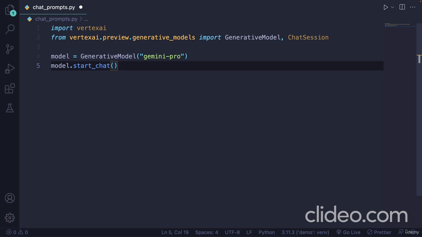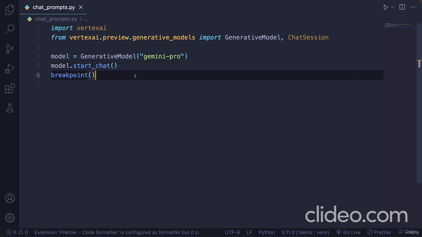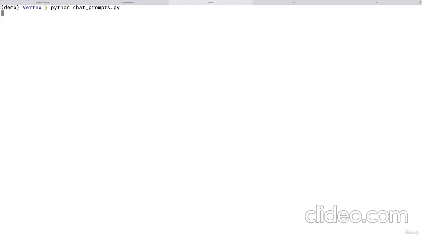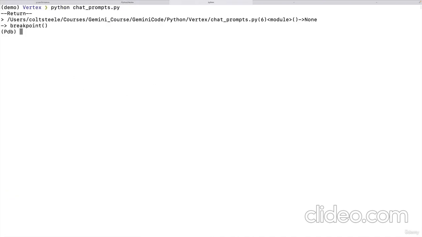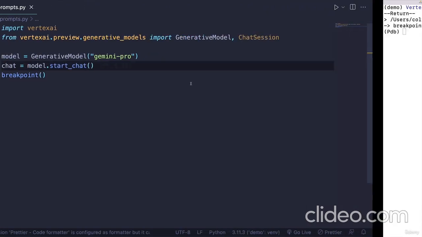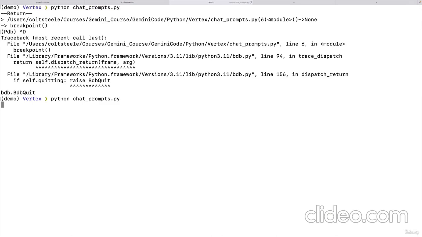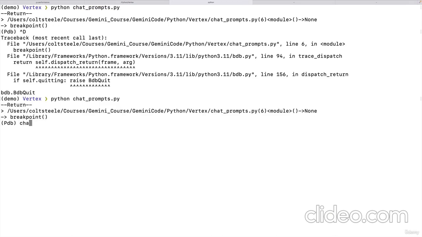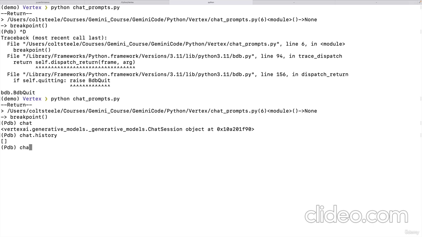So all I have to do is model.startChat, and I'll put a breakpoint here just to demonstrate this. If I run this file, I never save this to a variable, so that's not going to help me much. Let's run that again. Our chat is an instance of chat session, and it has a history on it, just like we saw previously. And this history will expand as soon as I send a message.